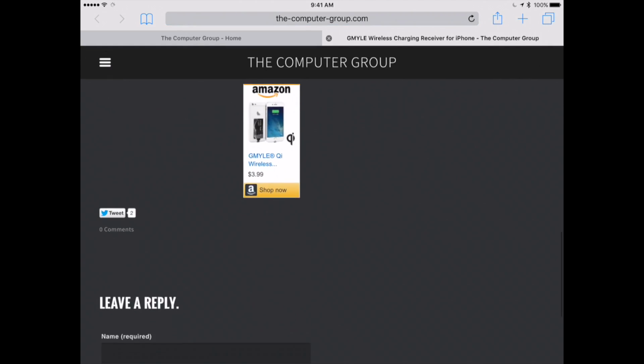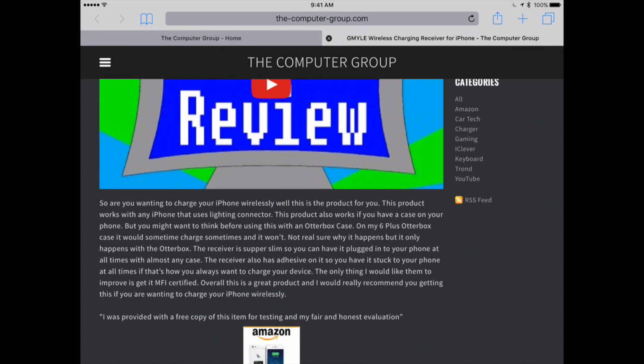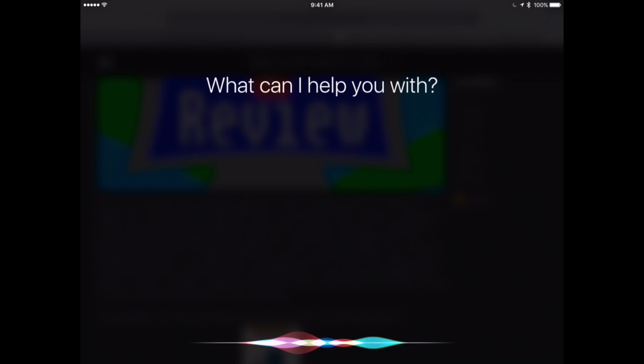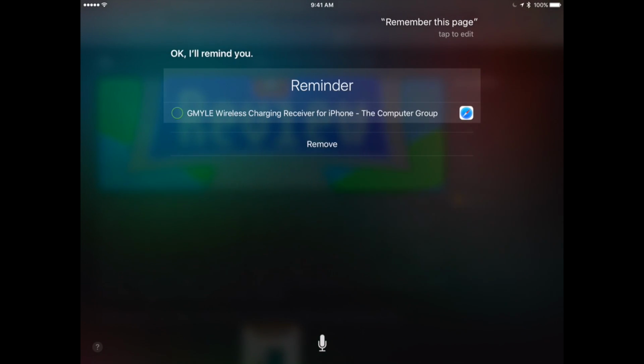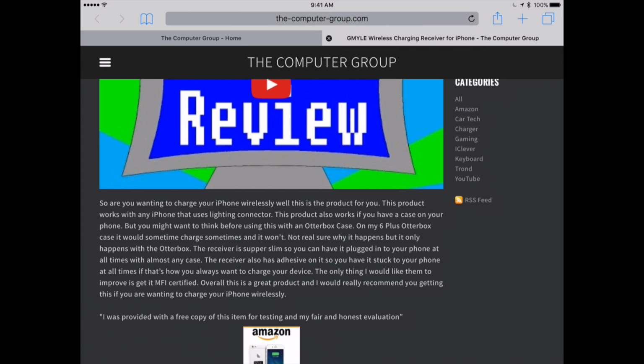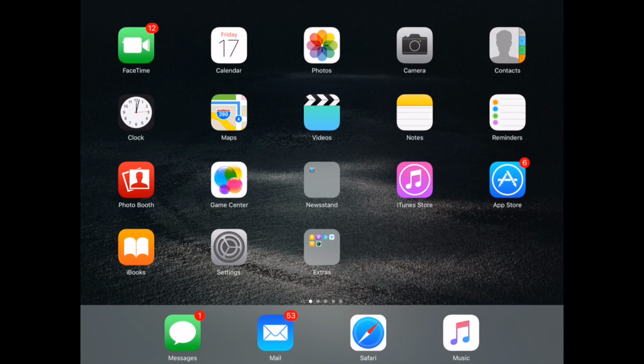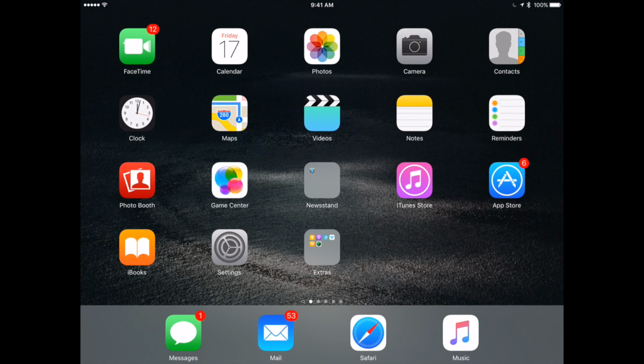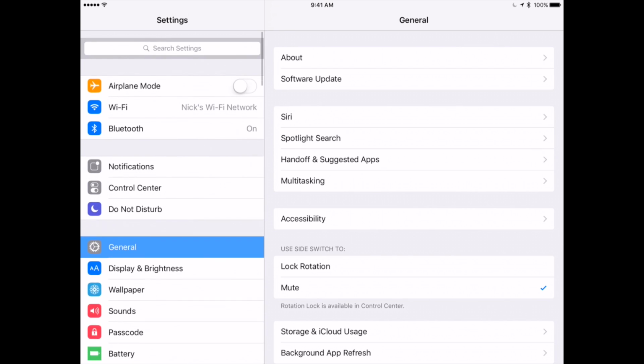Let's say I'm looking at this article and I don't want to really go back to it. I can say, remember this page. Creating a reminder. Okay, I'll remind you. And then she can create a reminder for you in the Reminders app. So that's really neat, and you can do that in a few apps, but hopefully she improves a little bit better on different things.